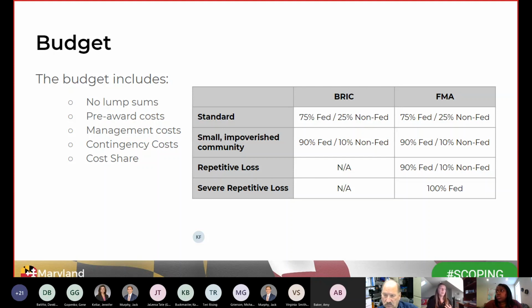So the budget includes no lump sums, so they must be broken down into single line items, no lump sum costs. We have pre-award costs and management costs, which I'll explain in the next slide. Contingency costs. So a contingency cost is allowable, and it's an allowance to cover situations that can't be fully defined at the time, so it must be included as a line item and documented. One thing to note is that inflation is not considered a contingency cost, but some examples can include unstable soil conditions, steep embankments, environmental considerations, things along those lines.